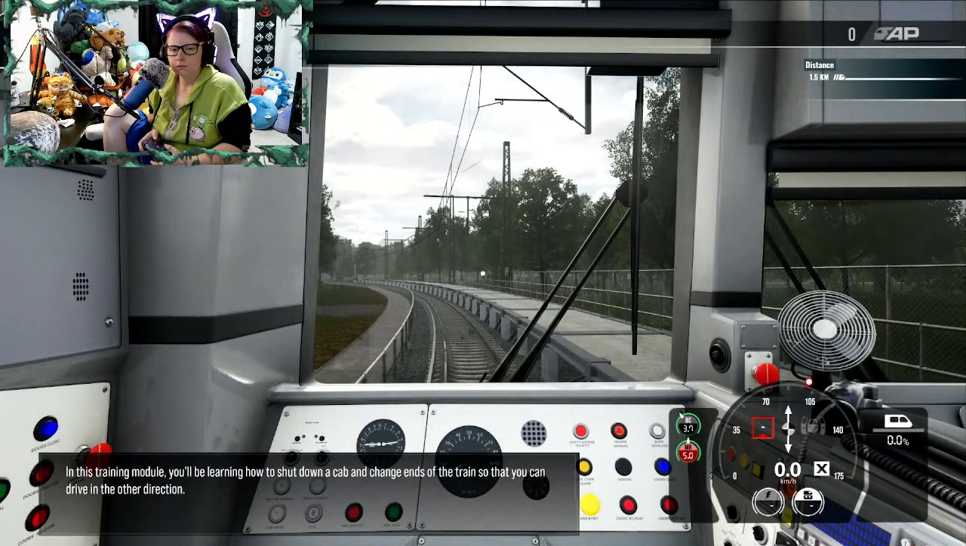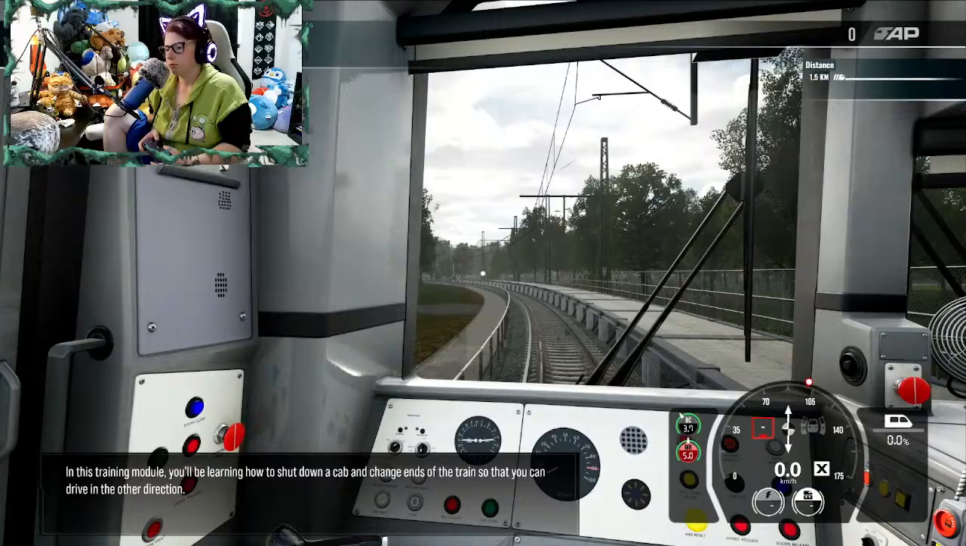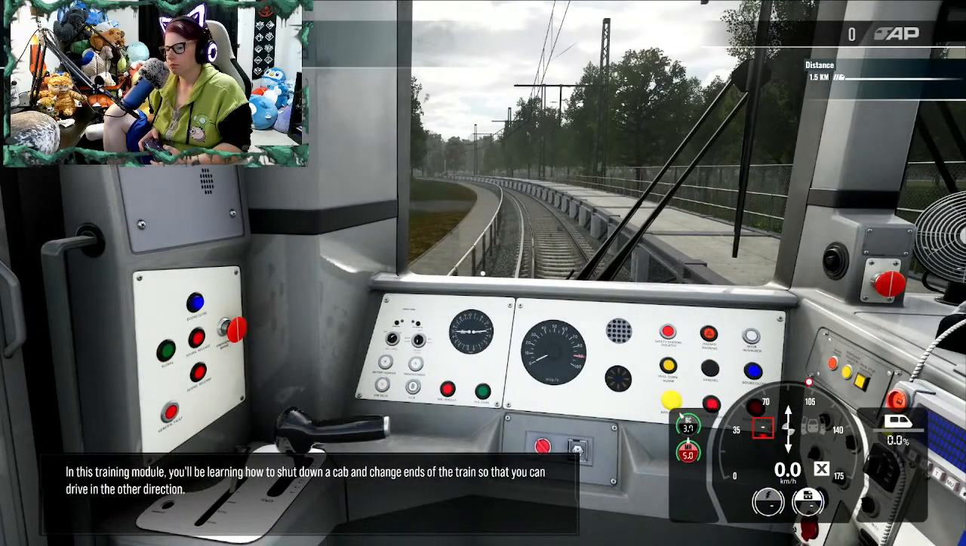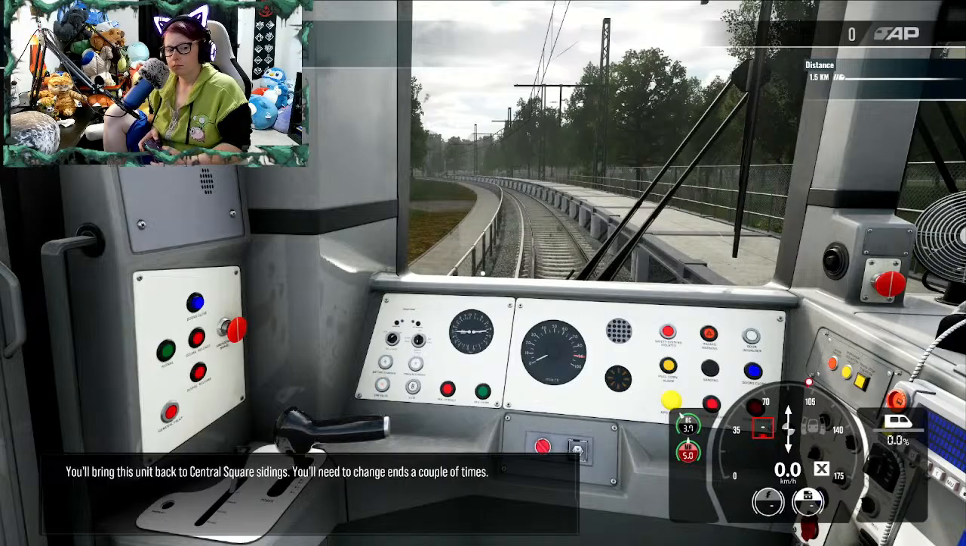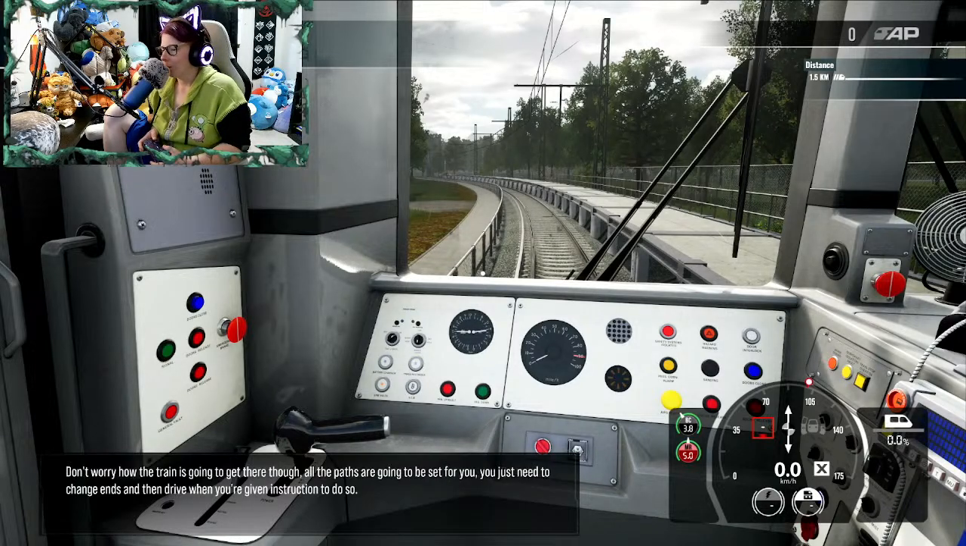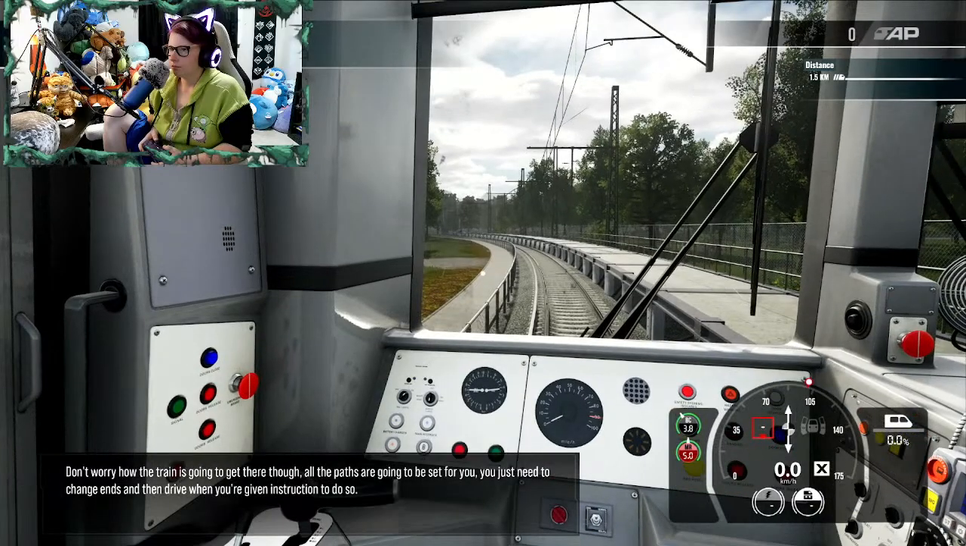In this training module, you'll be learning how to shut down a cab and change ends of the train so that you can drive in the other direction. You'll bring this unit back to Central Square Sidings. You'll need to change ends a couple of times. We're getting complex. Don't worry about how the train is going to get there though. All the paths are going to be set for you. You just need to change ends and then drive when you're given instruction to do so.